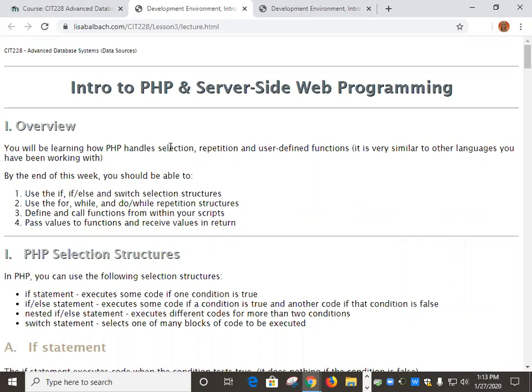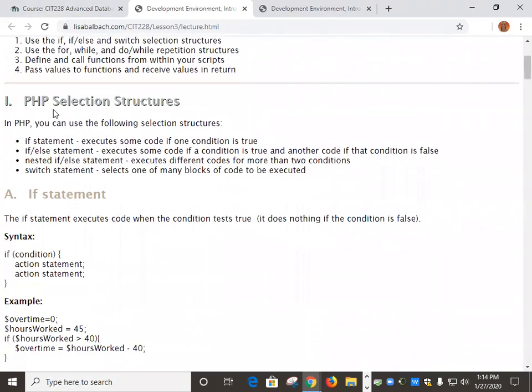Okay, so we're going to talk about selection structures and repetition structures, user-defined functions, and these are things that you guys are already familiar with. So this is just going to be, how do you do these things in PHP? Okay. So selection structures, you'll notice there's 4. There's if else, there's a nested if else, and there is a switch. Okay, and those are pretty standard for selection.